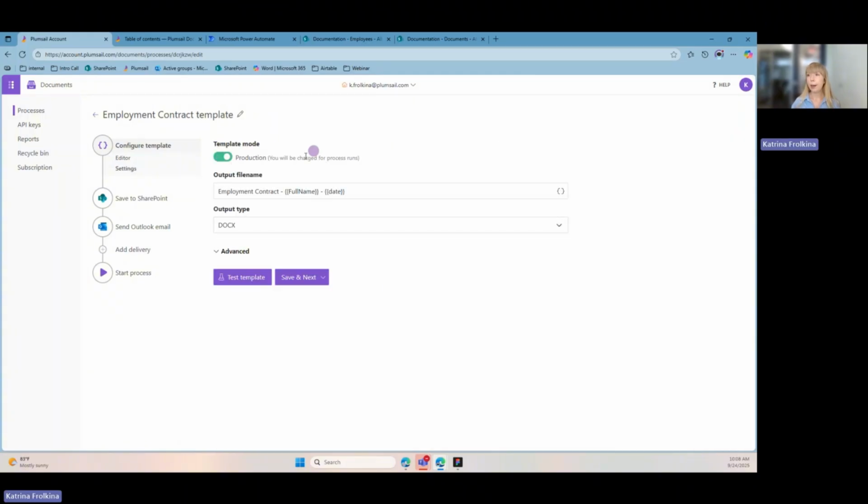For the template mode, I already activated production, but if you're still fine-tuning your process, you can keep it in testing. Next, we have the output file name. And again, it consists of the fixed data, which is employment contract. And then you can also use tokens. All of the ones that you added into your template, you can add them here and make the output file name dynamic for easier identification down the line.